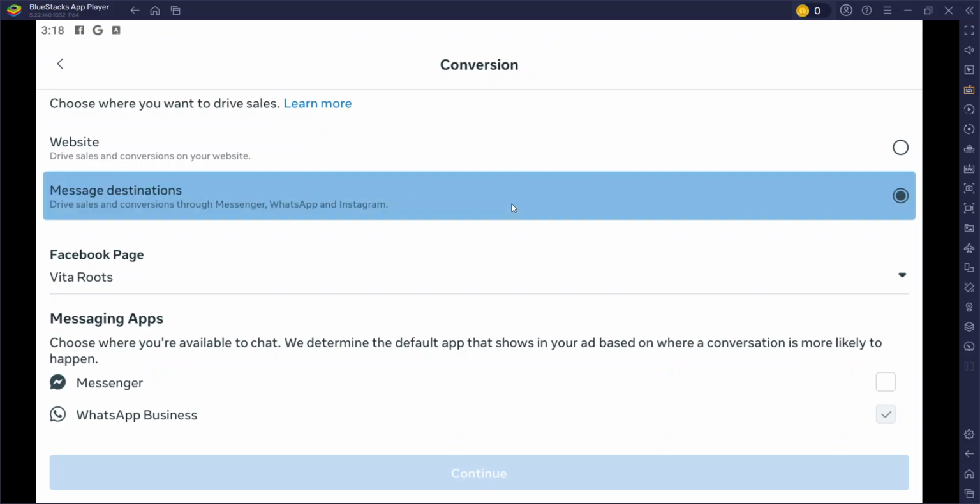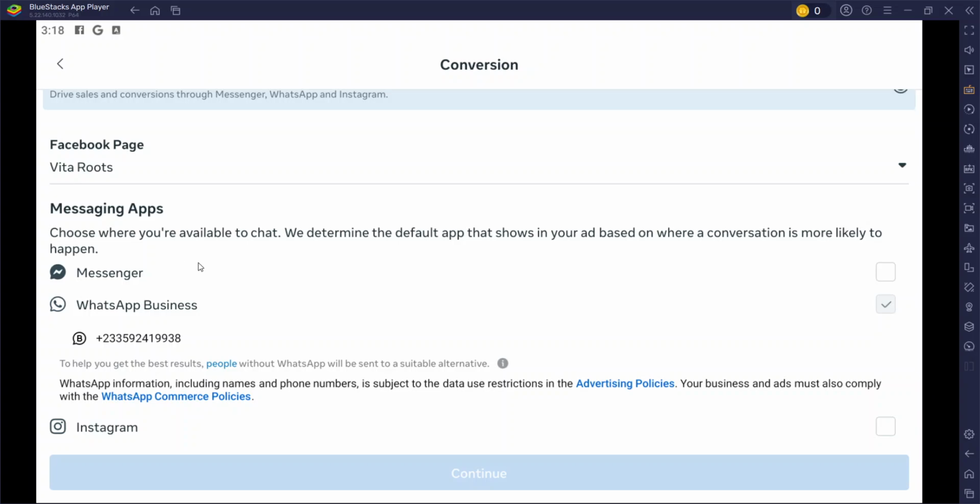So our message destination, as I'm saying, is where people are going to send us message, right? The first thing you are seeing here on default is going to be on Messenger. We don't want that. Most of you are not very active on Facebook. We are active on WhatsApp. So your message destination is going to be set to WhatsApp business. That's what I've selected. The other ones, I'm not going to select them so that we have one specific goal. They watch the ad, then they reach out to us on WhatsApp. That is it. I hope you are following.